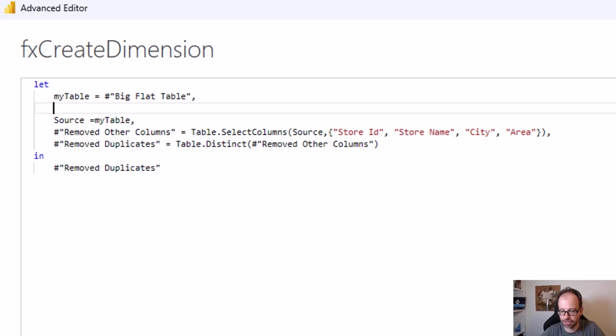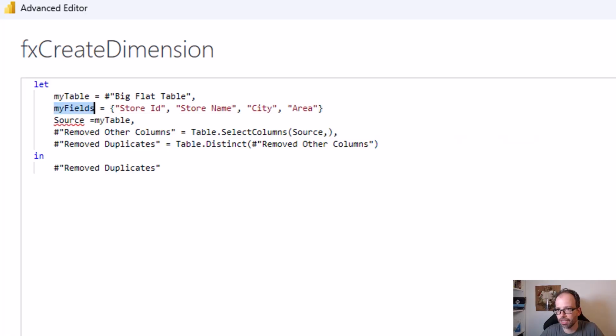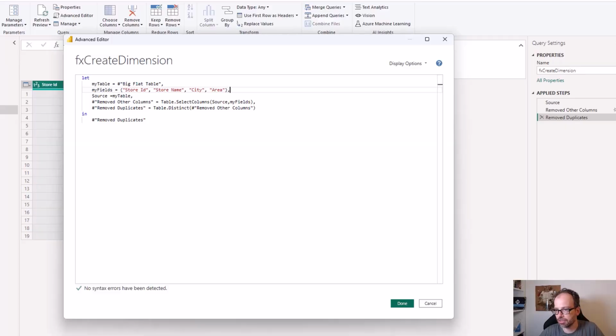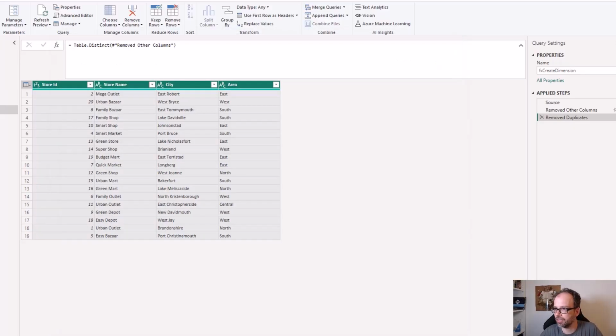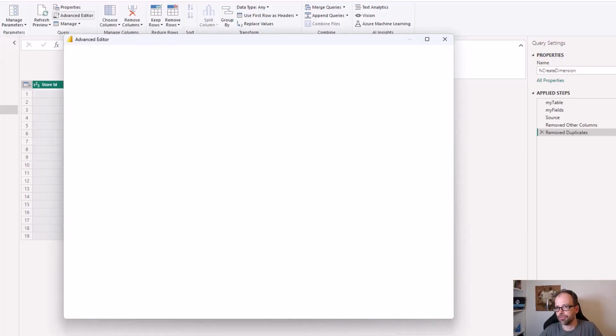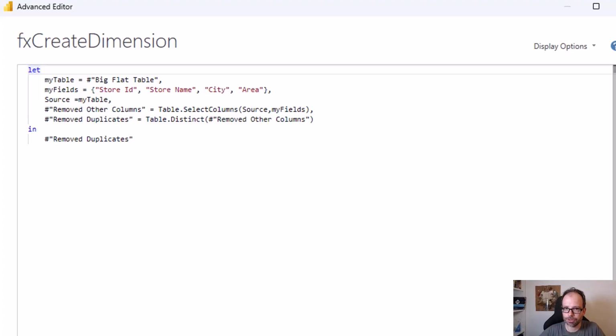Okay, and now next thing is my fields equals to this list of fields, which I'll bring up here, and I'll bring the fields back there, and I'm putting the comma again. And first of all, let's just click down and see we didn't break anything. Okay, it all looks good.